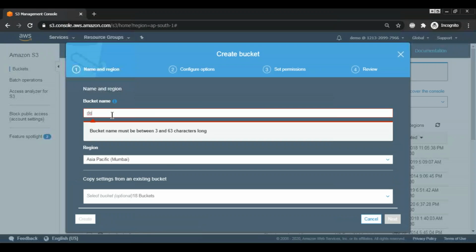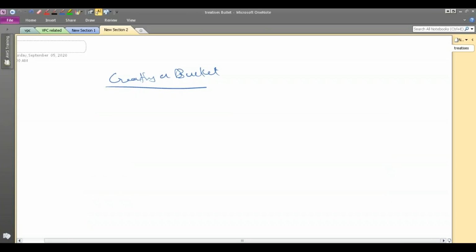Because the bucket name has to be unique. Unique not only for my account, across entire AWS, the bucket name has to be unique. That is the first rule. Bucket name has to be unique across S3, not only for your user. If I use a bucket called ABCD, nobody else can use that name again.